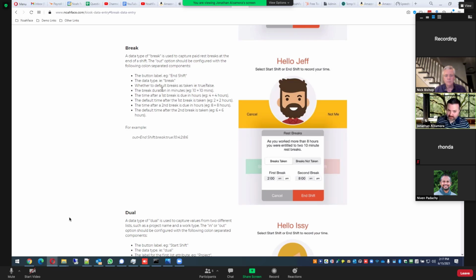This looks a little complex, but it's actually fairly simple. What you're essentially saying is, I want to call this button, when they're done at the end of the day, end shift. You could call it go home, clock out, whatever. You're going to tell it that it's going to use the break functionality, so make sure that you turn on the breaks. The next thing is, where do you want it to default? Do you want it to default to breaks taken, or breaks not taken? So you can set that to true or false.